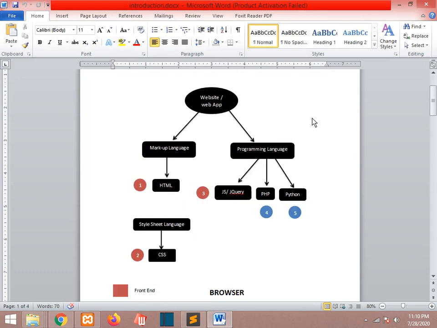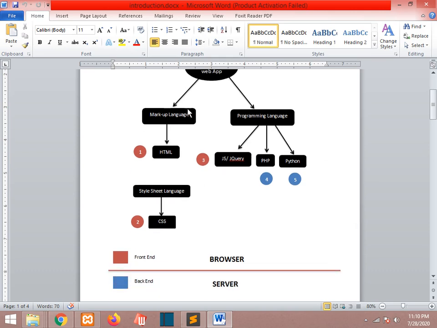So in our website we have two kinds of languages: our markup languages and our programming languages. For our markup languages, we have HTML and CSS, which we did in the previous videos, and if you haven't watched those, make sure that you watch them. And for our programming languages, we have JavaScript, PHP, and Python.